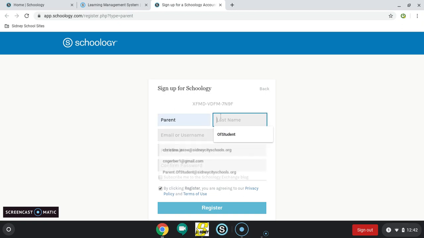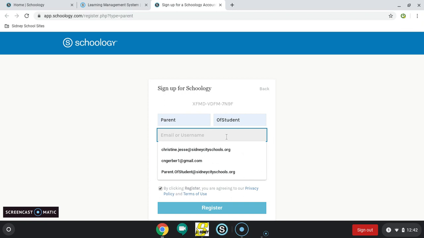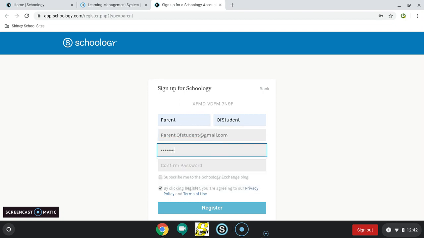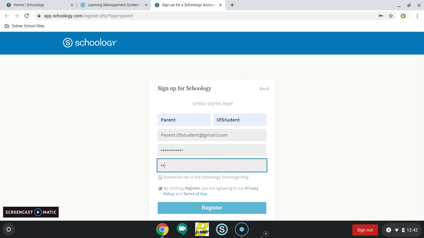So first name, last name. So we're going to go student of, oops, not student, parent of student at gmail.com. Create a password that is secure. You can choose whether or not to subscribe to the Schoology Exchange blog, but you do need to click this. In order to make sure that you are registered, you need to make sure you know the privacy policy and the terms of use. We're going to click register. And this is now our account.